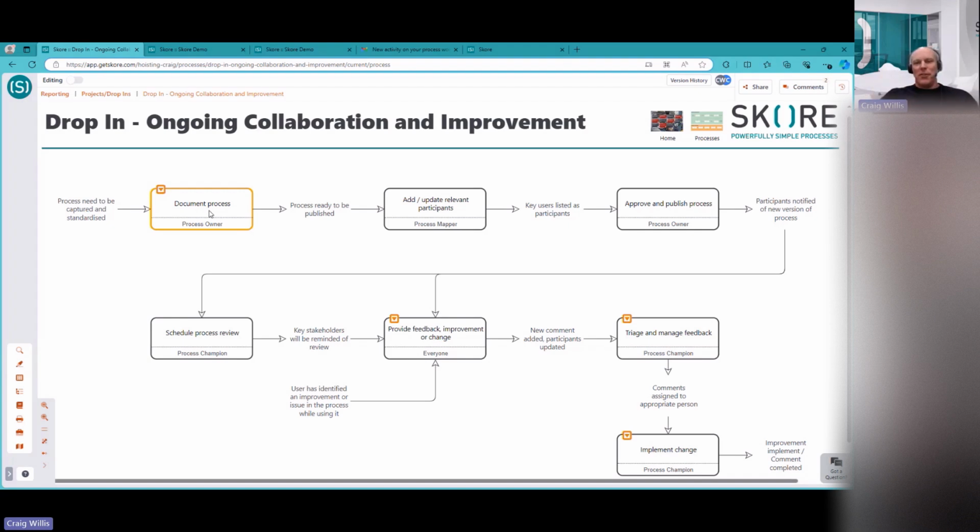The second part of this process, which is the bottom section, if you like, is all about the ongoing collaboration and improvement piece. And again, the distinction here is about the tools that you might use in Skore to capture the thoughts and feedback, because as I said, that's one of the questions that comes up.